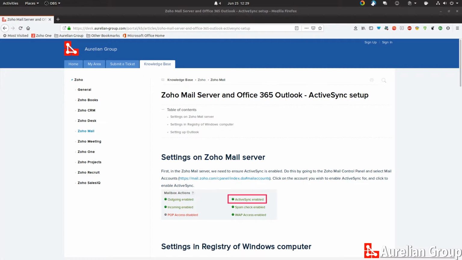There's a couple of things we need to do. Most of them very simple. Some of them you need a little bit more technical access to the computer, or you need to be more comfortable with doing that, and that is we're going to enter a registry entry. So the first thing we need to do is ensure that the Zoho Mail server is enabled for ActiveSync.